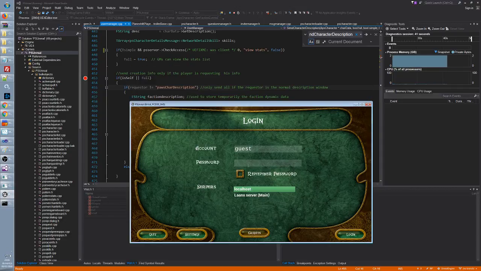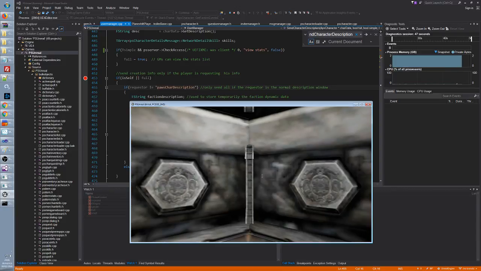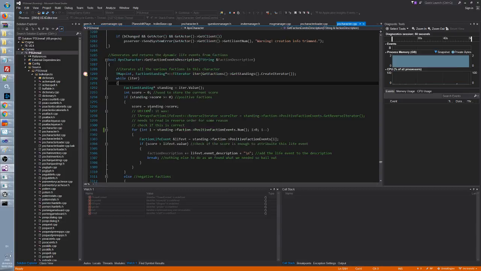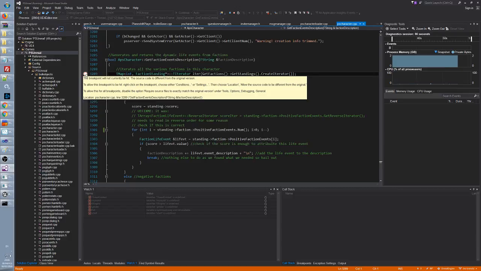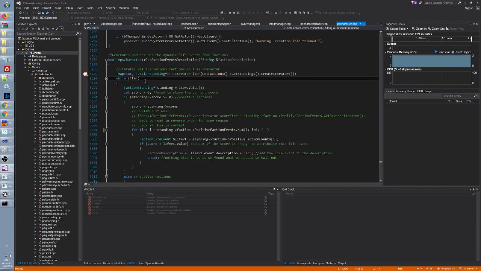Okay, so I'm launching the client again. Let me see. If I go here and put a breakpoint, it's saying the same. The breakpoint will not currently be hit. The source code is different from the original version. Do you have an idea why it's saying this? Why is this thing saying this? It's different from the original version. I mean, I'm launching it with F5.